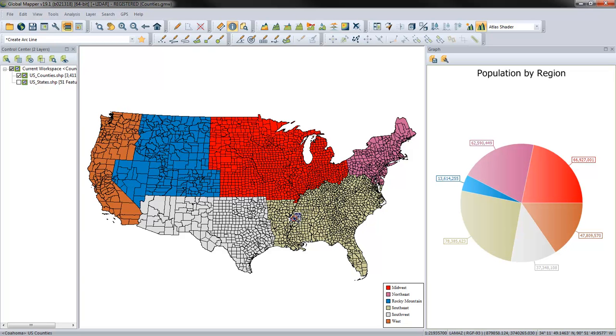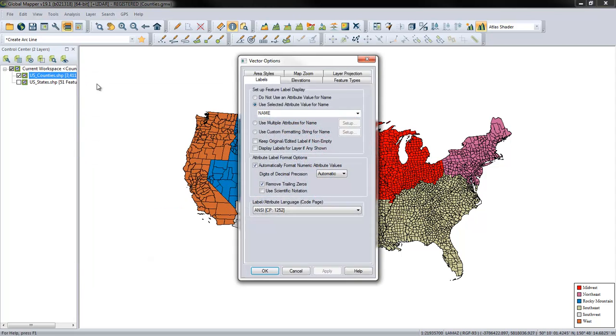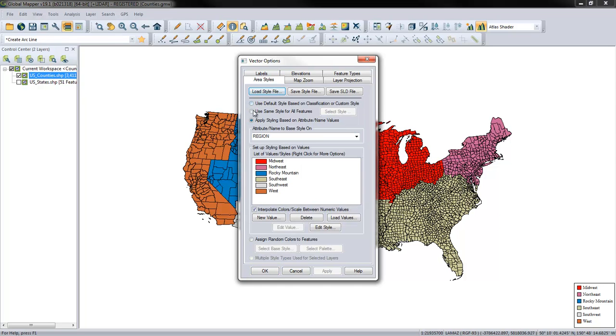When we first loaded the counties layer, we noted that the features had a label assigned. Now, I'm going to do a couple of closings here. I'm going to close my graph. I'm also going to revert back to the original display. So for my counties layer, I'm going to double click, or go to options, go to my area styles, and we'll use the default. We're not worried about our regions in this case.